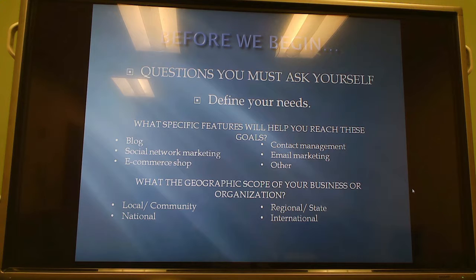Furthermore, what specific features will help you reach these goals? You may want to create what's known as a blog. We'll be doing a class next time on blogging after the website class. Or social network marketing: is that going to help you reach your goal? You want to create an e-commerce shop. You want contact management, email marketing, other sources. What's going to help you reach your goal?